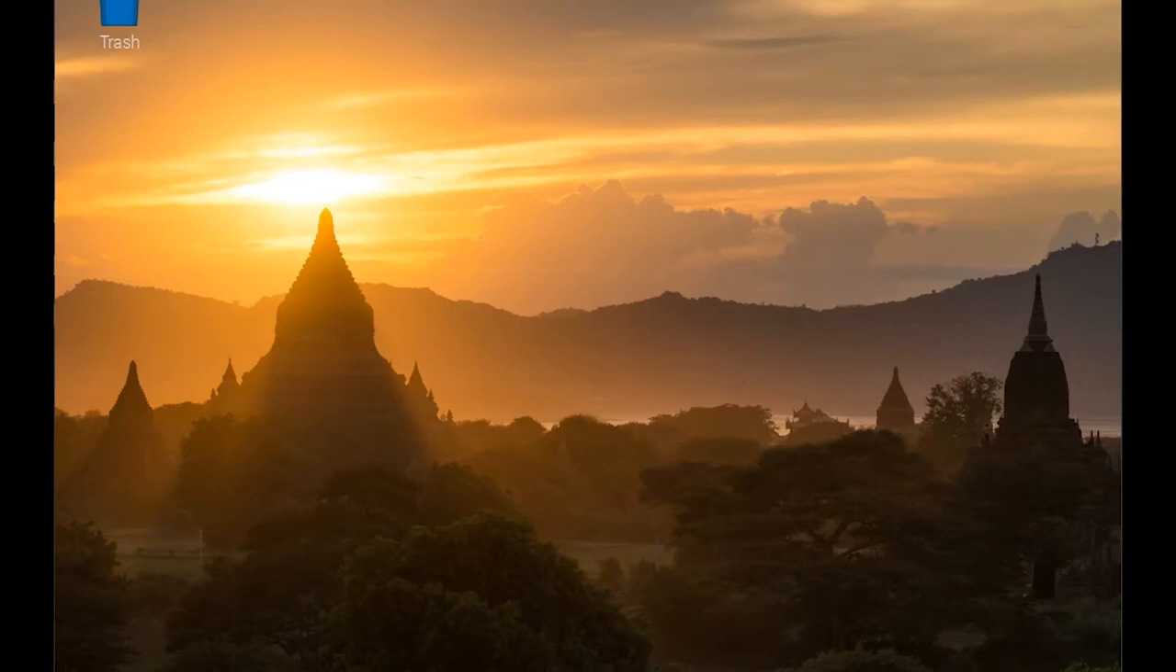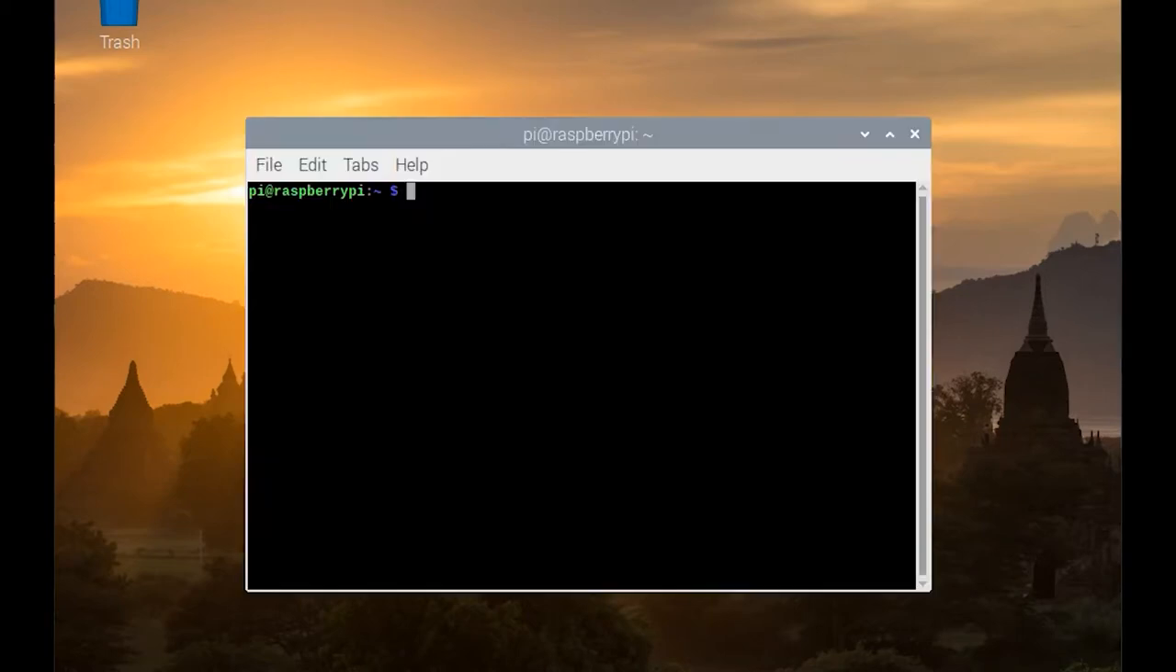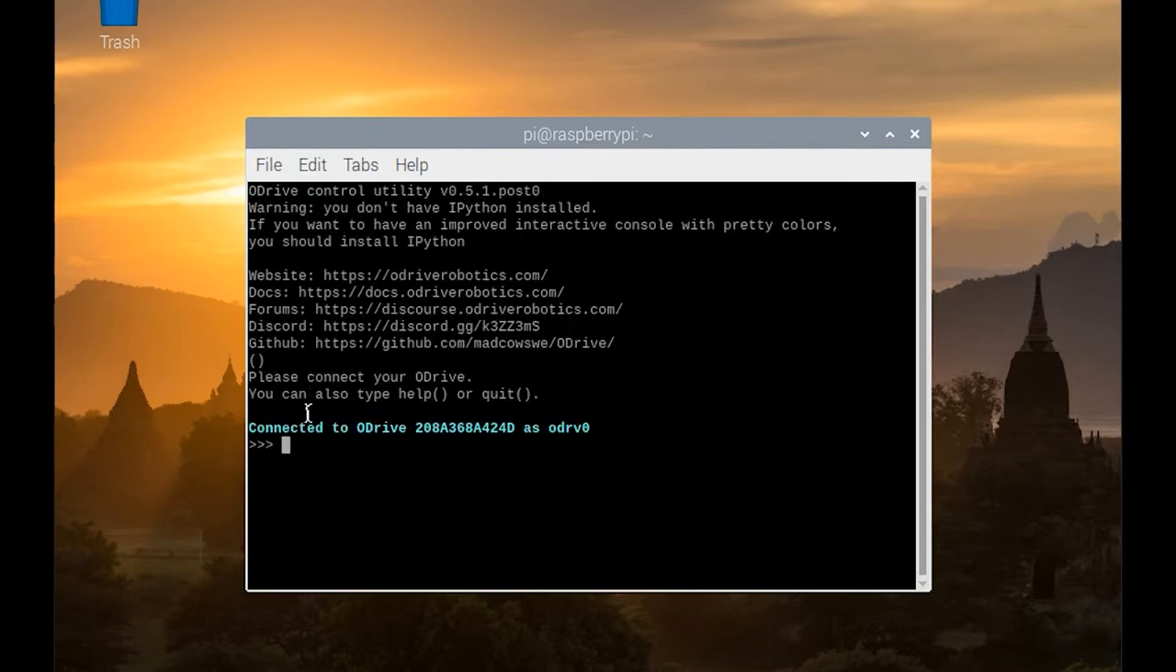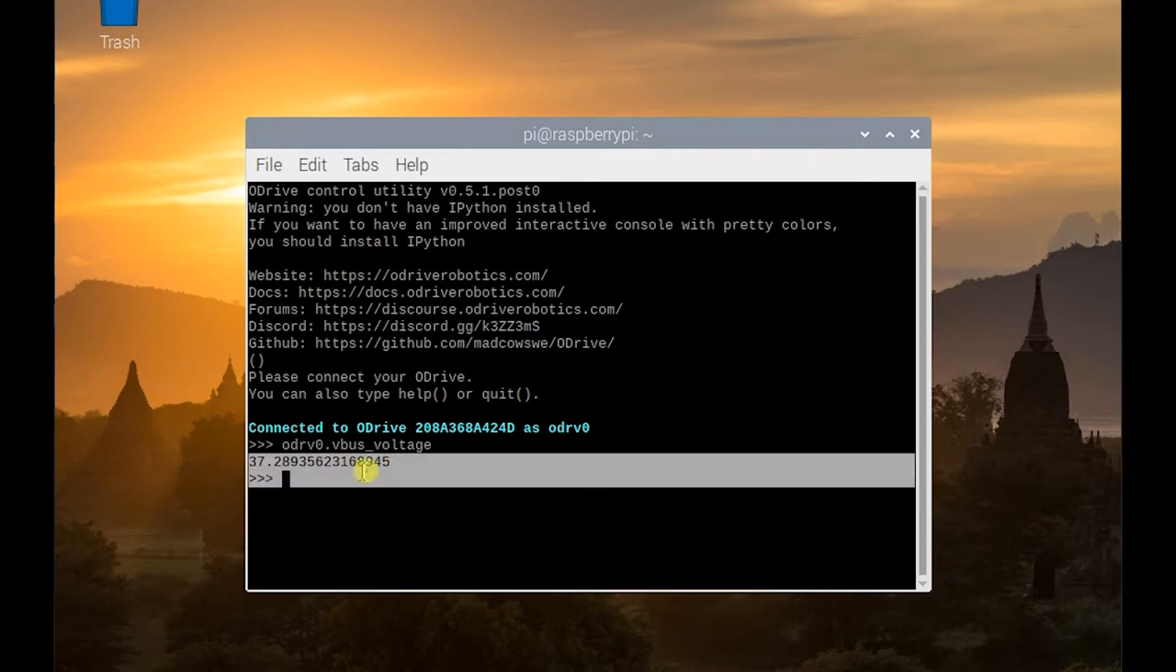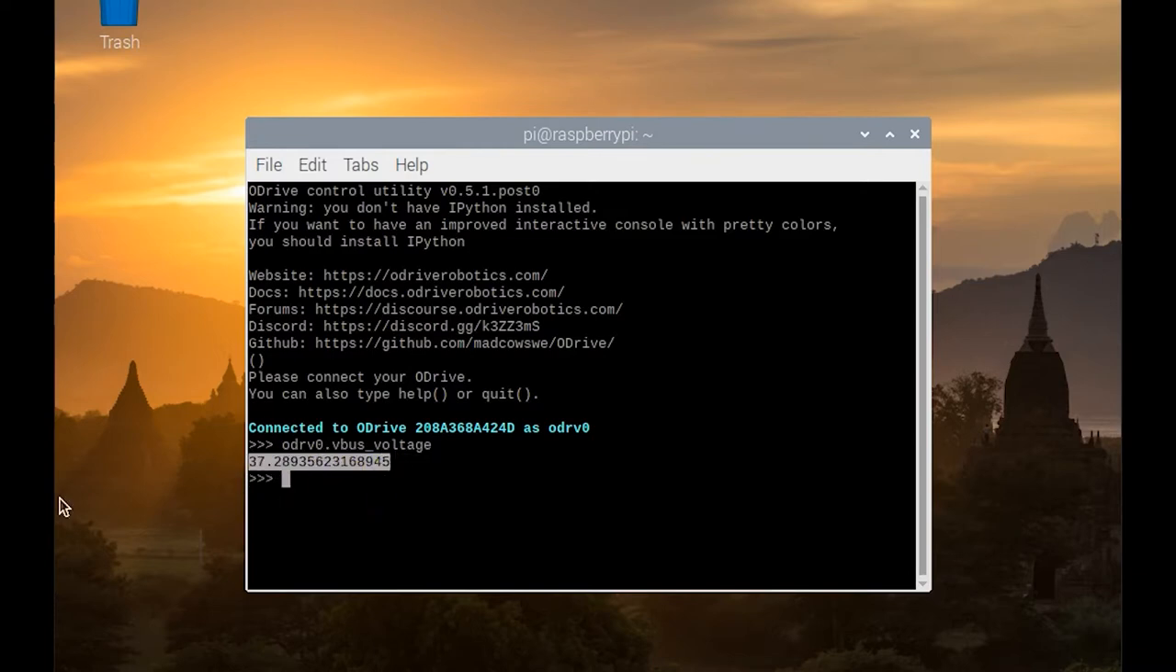Okay, first things first, let's load up the ODrive tool. Okay, we're connected to the ODrive, so next I want to read the voltage from the ODrive using the Pi. So let's see if we get our 37 volts. Look at that, 37.2. So I'm pretty happy with that. We can work with that. Let's see if we can make something move.